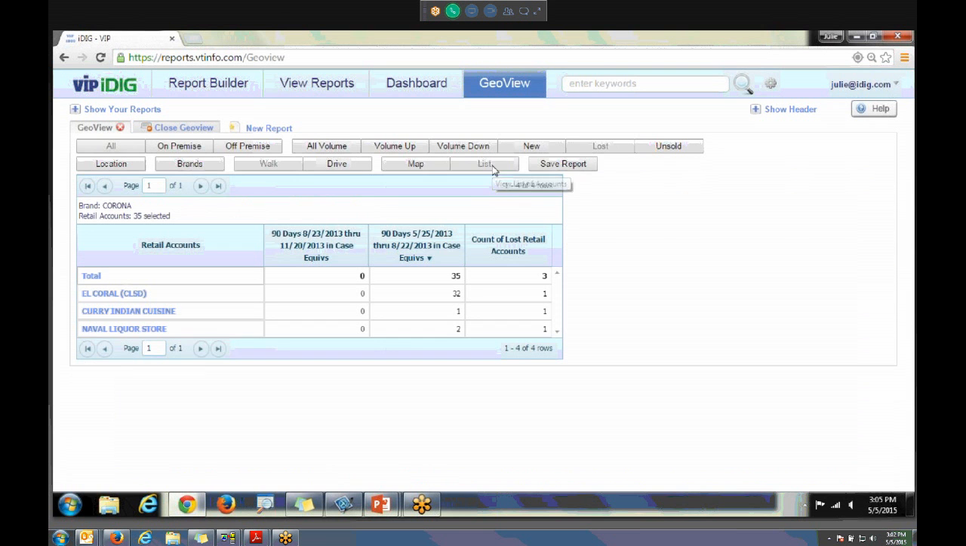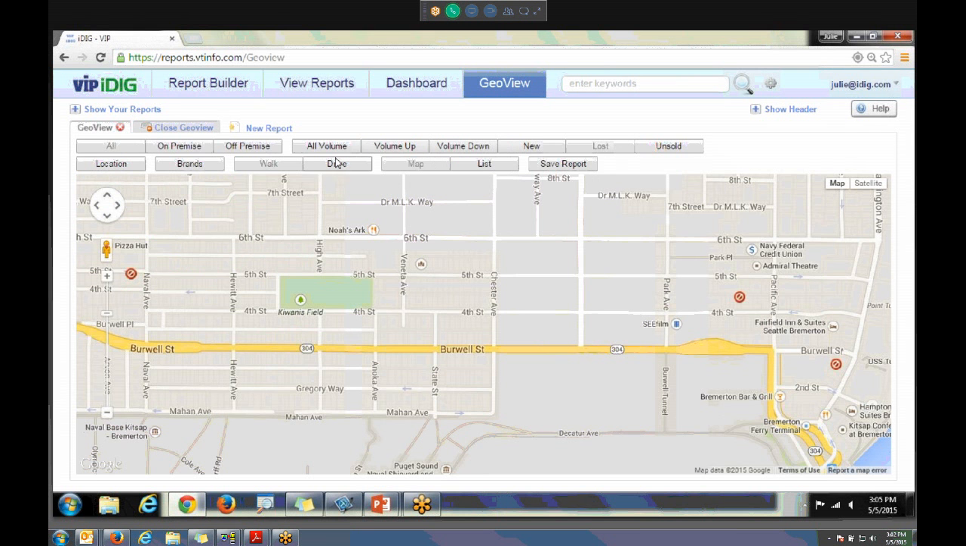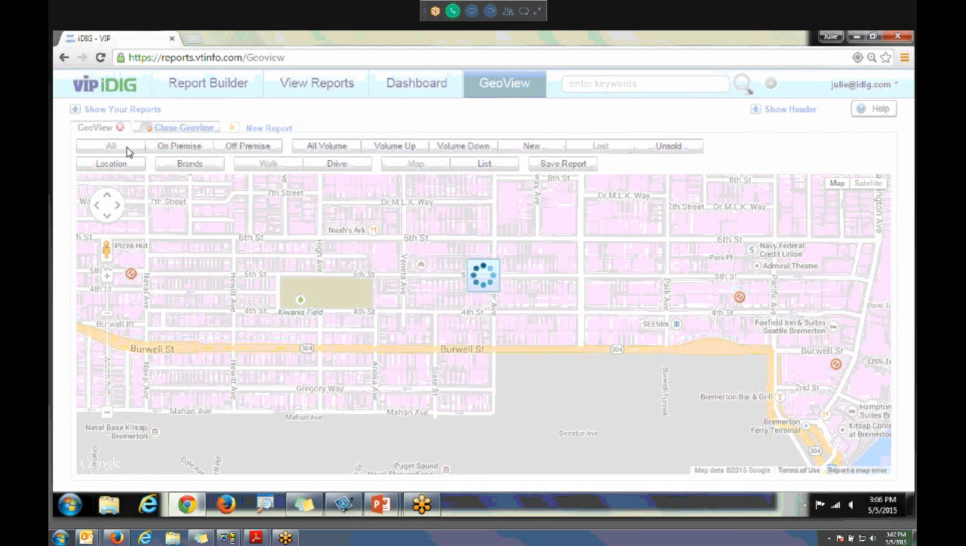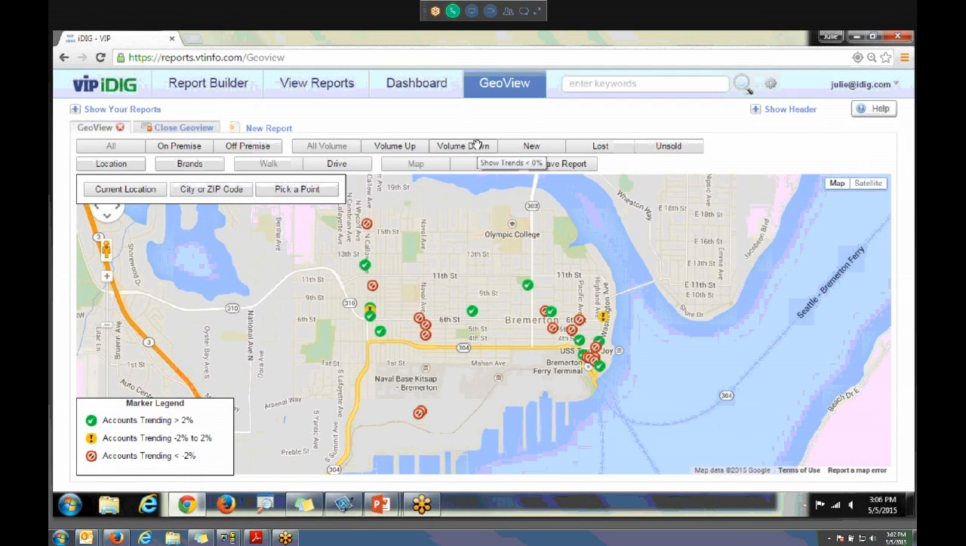I can click the list here and get a list of those accounts and very clearly see all of them at once. They did not buy in the current 90 days, but they did buy in the previous 90, so these are considered lost. And I may be able to affect a change there and talk to these accounts about getting placement of this product back in there. I can go back to my map. I can show my all volume. I'm literally just clicking these different icons to see different views of the information.